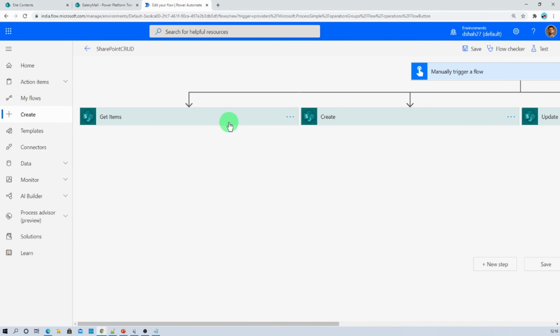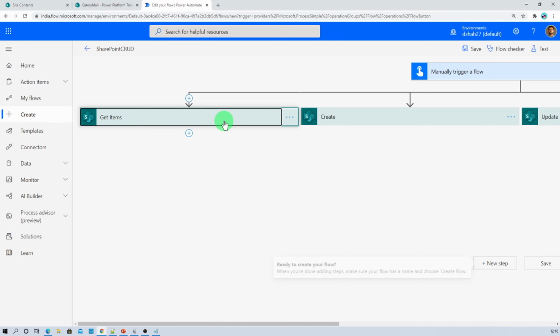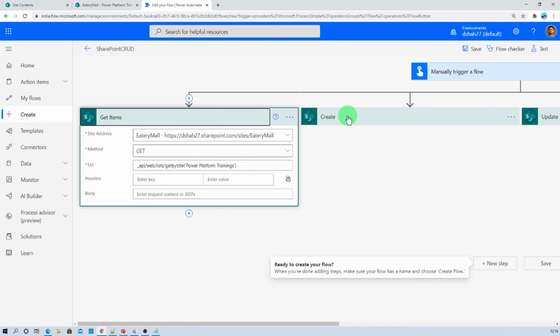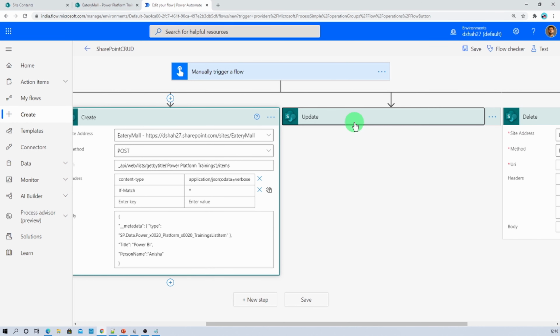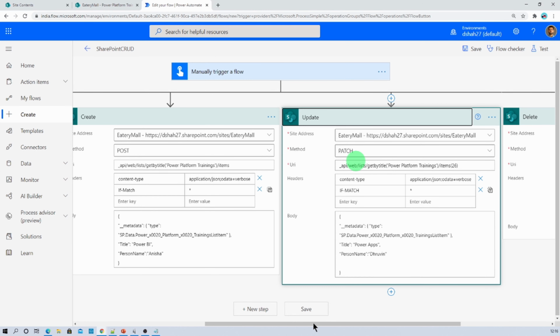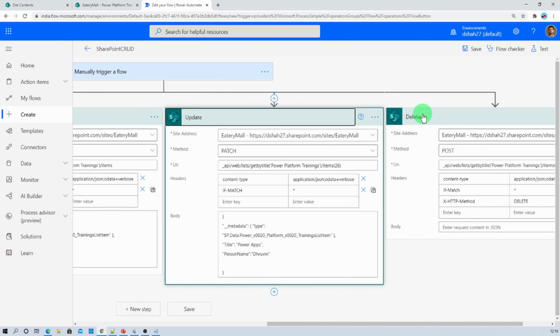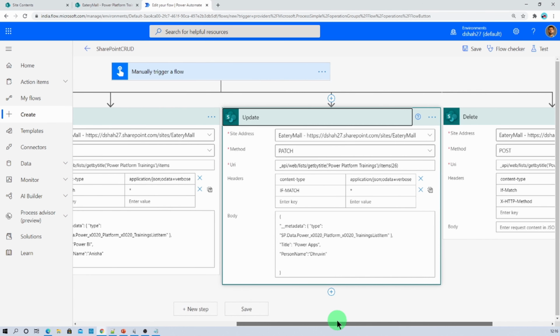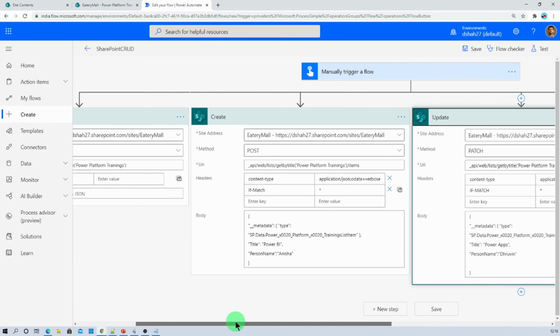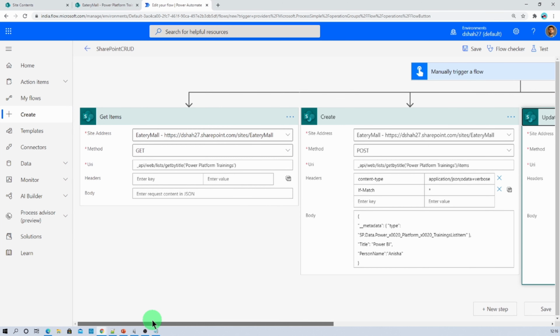So this is how we can implement SharePoint CRUD operation from Power Automate. First, we get the item using the get method. Then we created the item using the post method. Then we updated the item using the patch method. And at last, we deleted the item with the post method. And the overall structure I provided here. And the export package of this flow is also available in the description box for the download and practicing more on that. Hope this is clear for you now.